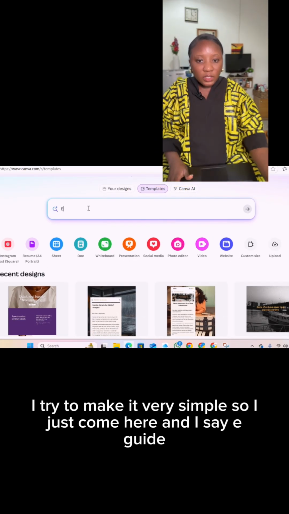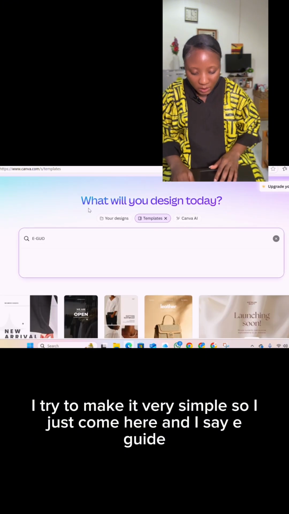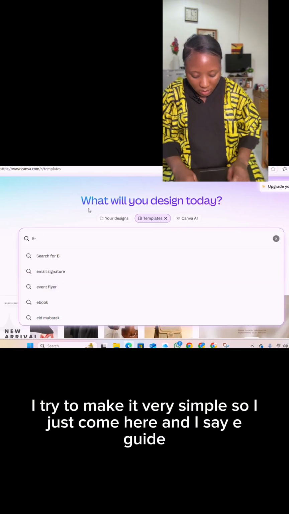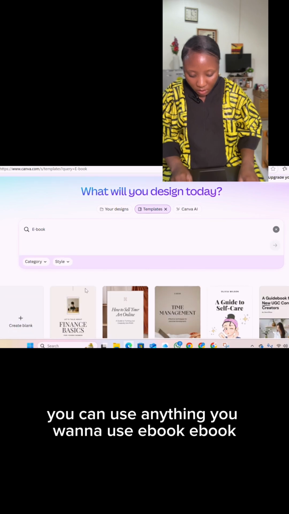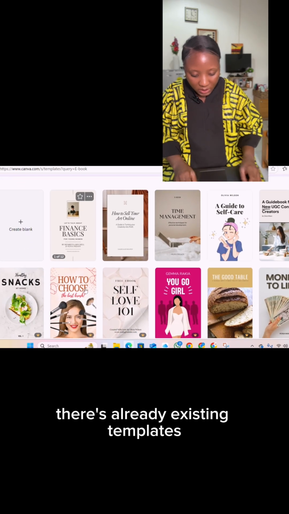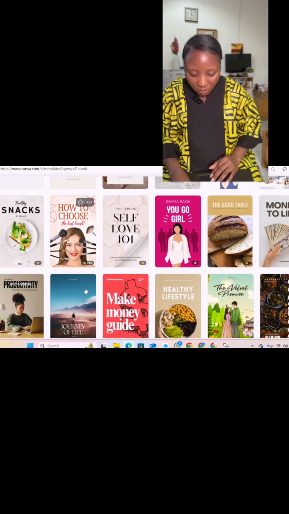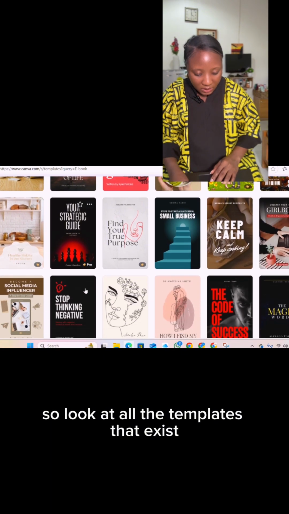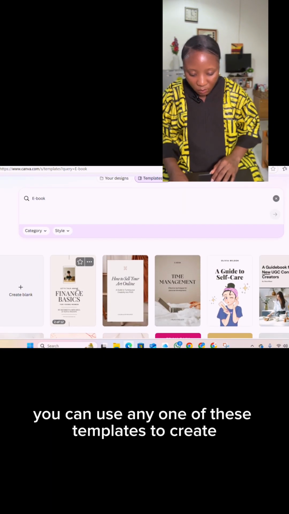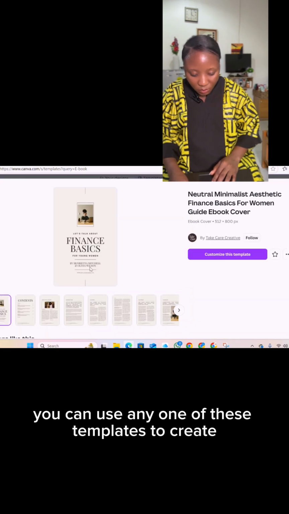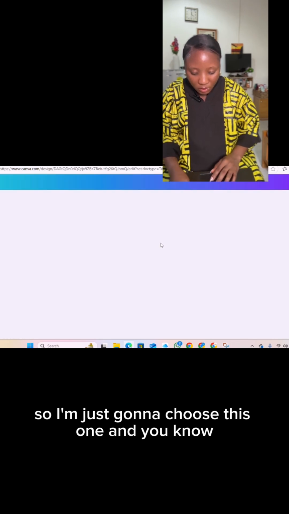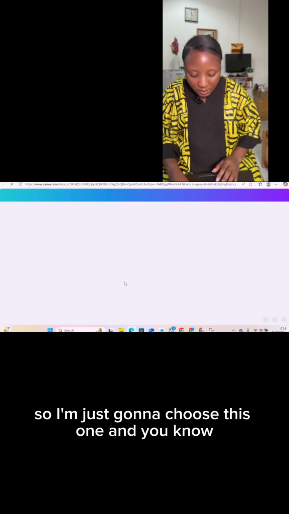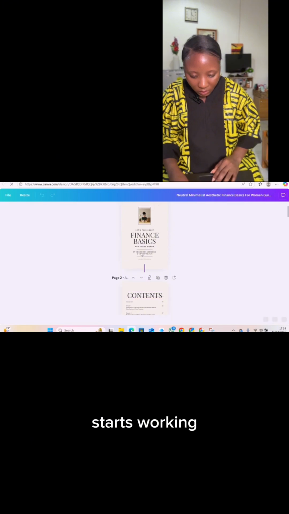Anything I'm doing on Canva, I try to make it very simple. So I just come here and I say e-guide. You can use anything you want to use. Ebook. There are already existing templates. So look at all the templates that exist. You can use any one of these templates to create, especially if you want to design. So I'm just going to choose this one and start working.